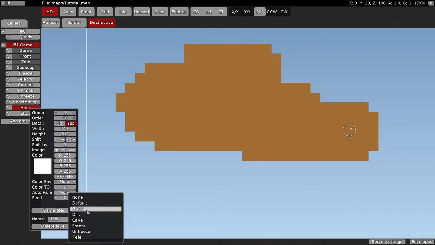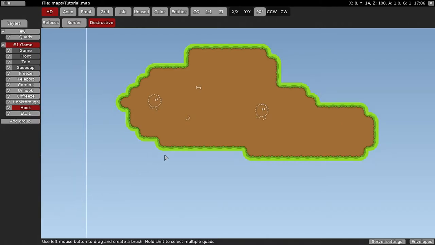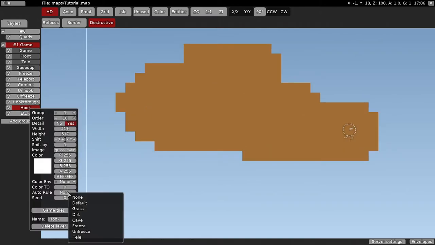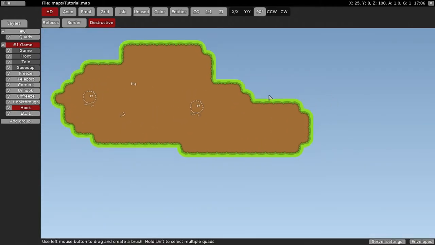If you're using this grass, there's a nifty thing called AutoMap, which will automatically add the appropriate corners to the side of your platforms. To enable it, click on Auto Rule, select the type of terrain you want, and then press AutoMap. This doesn't work for every tile set, however.